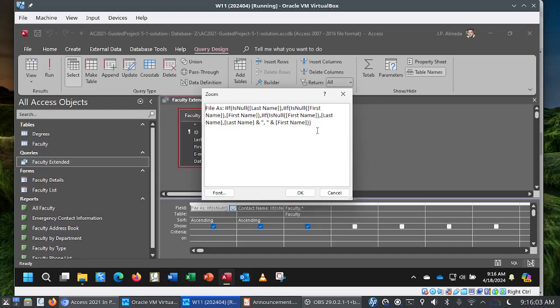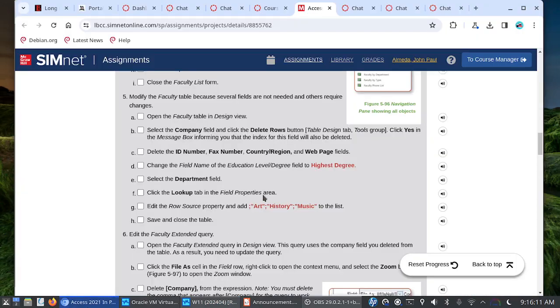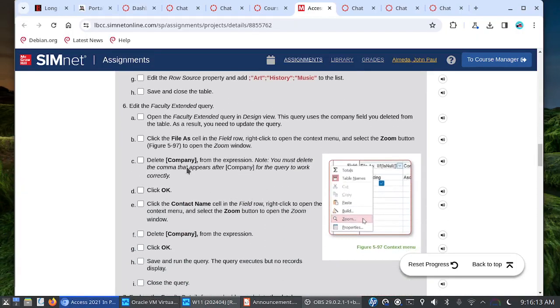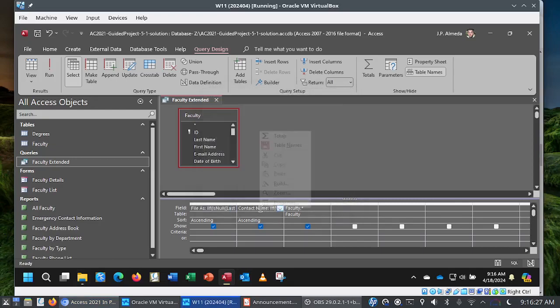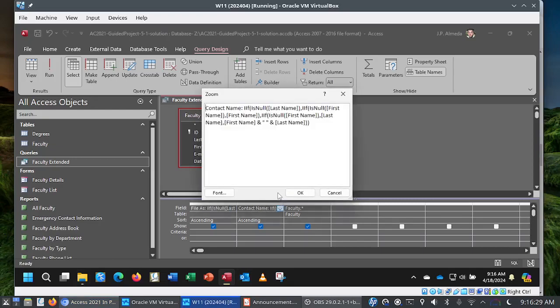So this is what it's supposed to look like after deleting the company field. And you also have to include the comma. As a matter of fact, here is step 6. Part C in particular, you have to delete the company field with the comma, and if you don't delete the comma, it's not going to work. Okay, so this is what it needs to look like for file as. I'll go ahead and cancel it, and then I'll right click, zoom on contact name. This is what you should have.